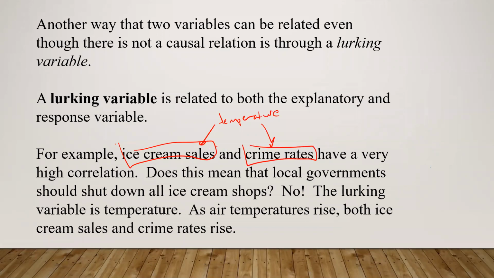So you might say, oh my gosh, ice cream sales are causing crime rates. Let's shut down all the ice cream shops, which would make me very, very sad. That's not really what's going on here. This other variable is lurking behind the scenes and impacting it. All right, does that make sense?